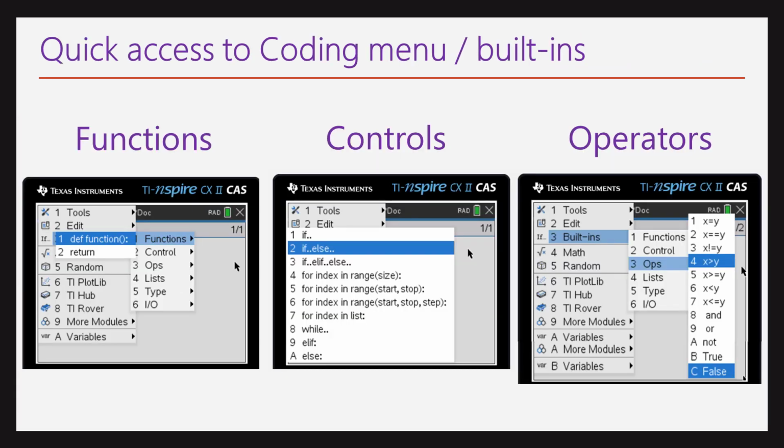Now, these are the built-ins through the menu. The first one is the functions, and if you want to define a function and the function return, these are user defined functions that you will create. Then under controls, you have got the if condition, then you've got the for loop, and you can actually run the for loop in 4 different ways. Then you've got the while loop, and of course the else if and else commands are there as well. Then on the extreme right, you see the operators.